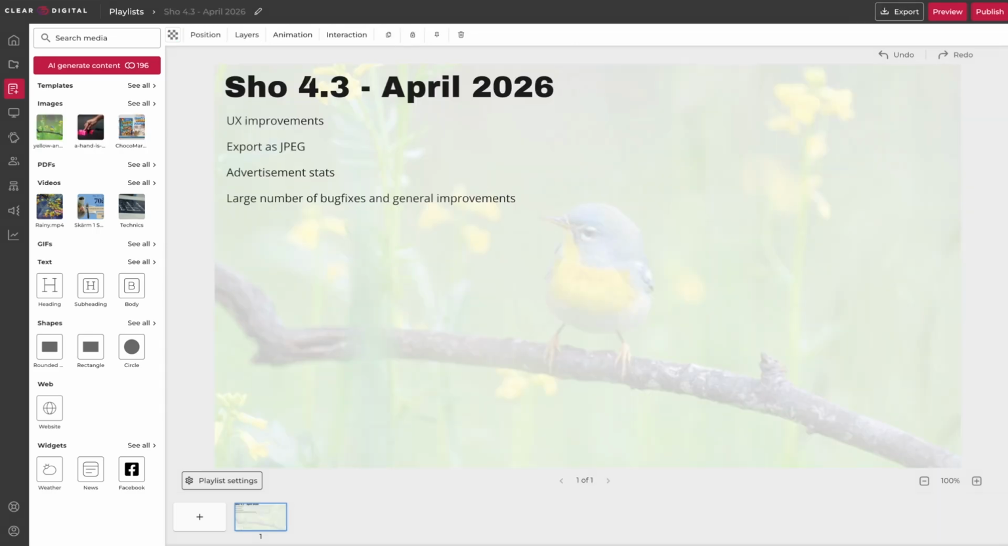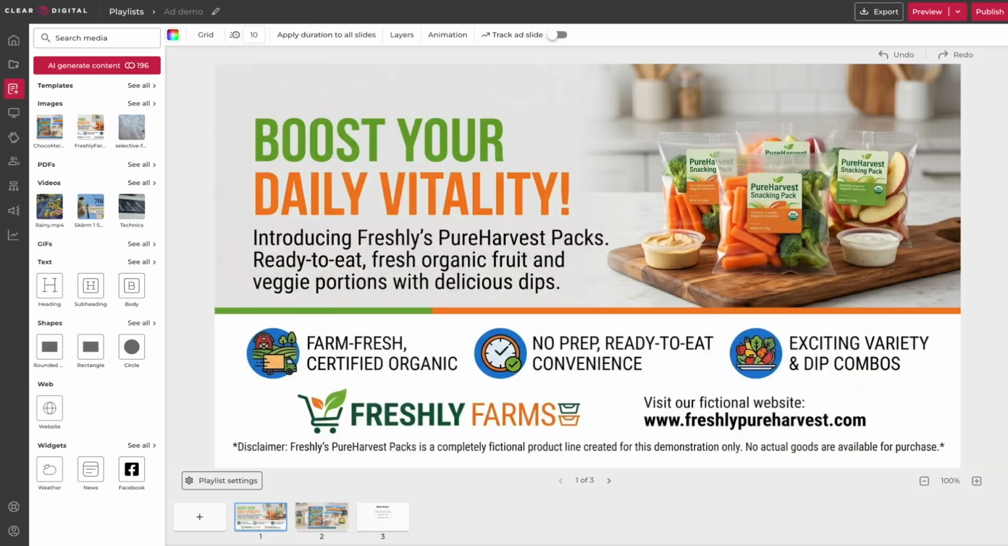And then a really big one, which is a premium feature. We have added the ability to be able to track the place of advertisements on your slides. To demo this feature, I put together this quick little playlist. So on my first slide, I'm going to turn on this new feature where it says track ad slide. As you can see from this message, when enabled, this is marked as an ad slide for playback analytics. So I'm going to turn this on.